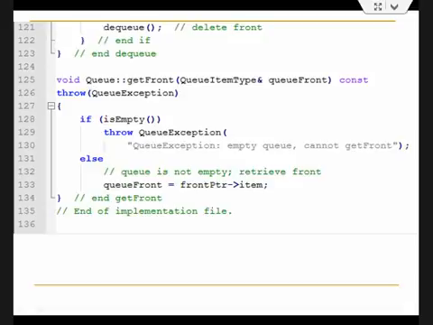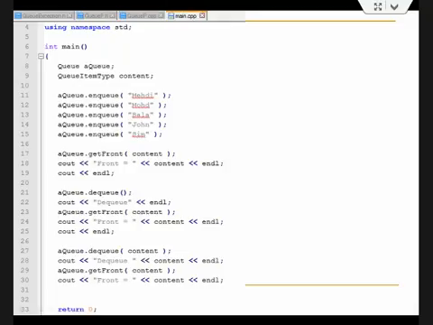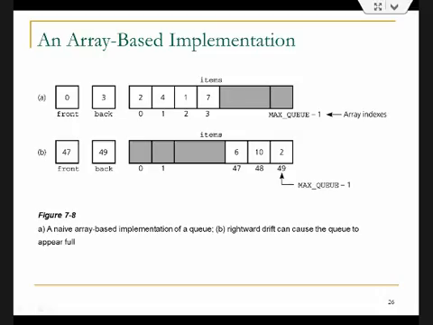Okay, so get front is just if it's not empty, then we just give you the front item. So that's how we do this. So here is the program to just test it. We enqueue Mehdi, Muhammad, Bala, John, and Sim, and then dequeue, dequeue, dequeue to get it. So you can try this code. It's in the MMLS. You just download it and you can try it out. Okay, so that was the linked list implementation.